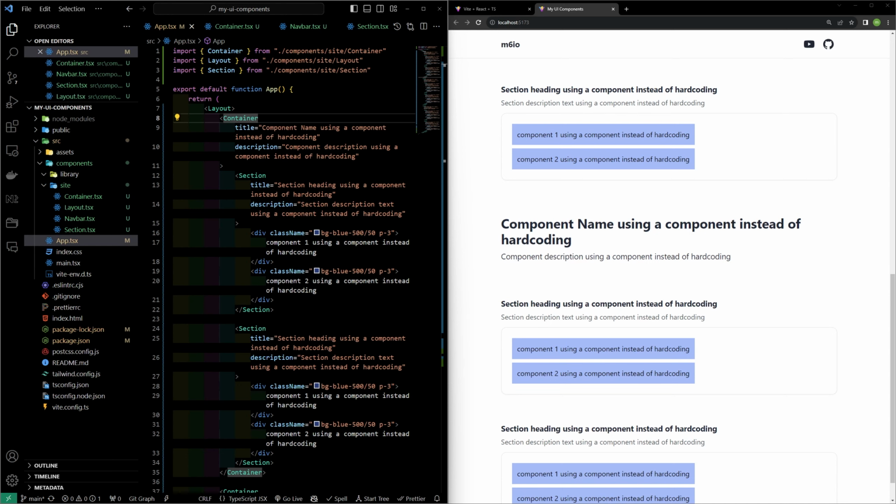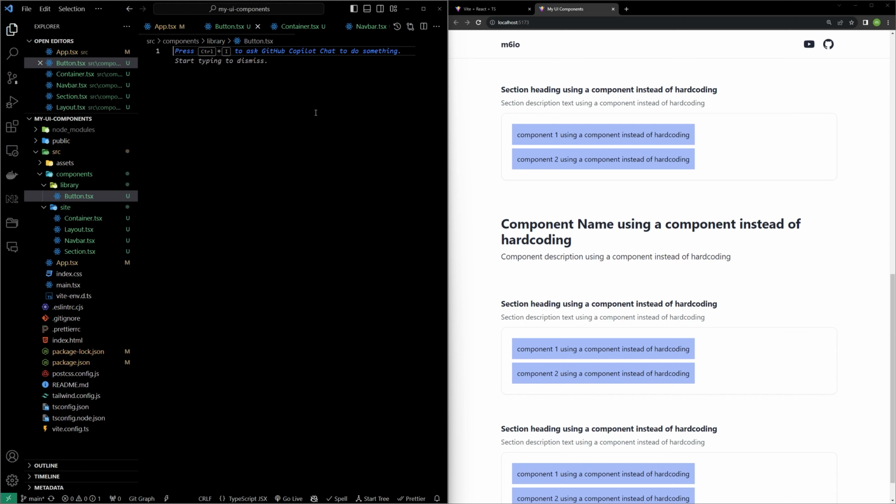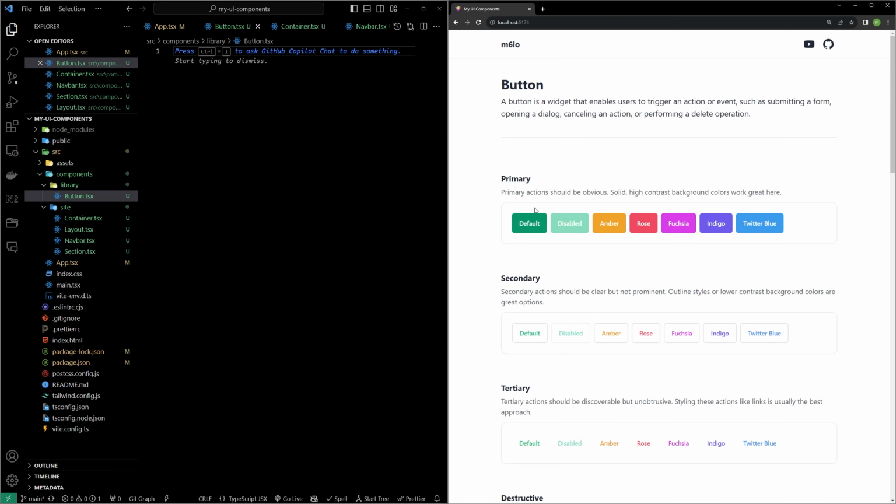So let's go ahead and get started with this button component. We're going to head into the library folder, and we're going to create a new file called button.tsx. We're going to create a new component. This component is going to be a reusable and configurable component, right? Because we want the component to take in a variant property.